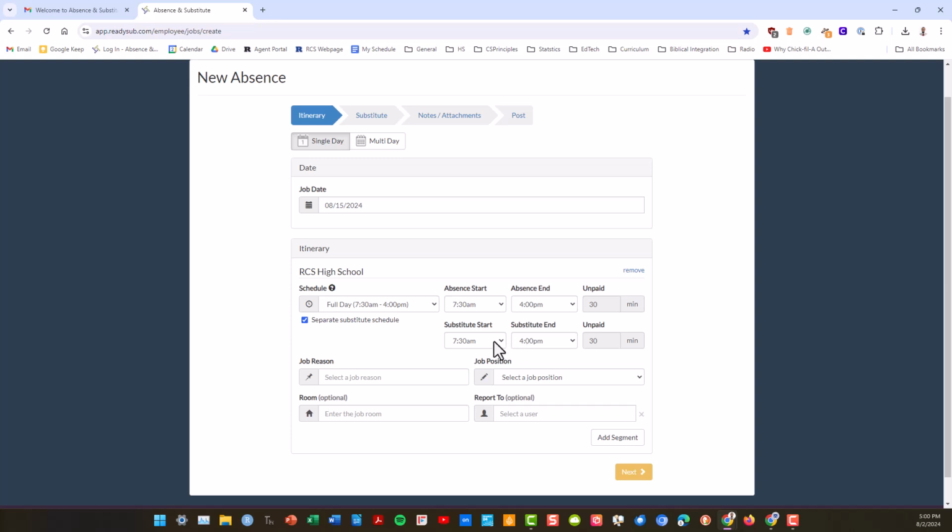We're also asking that you make sure that you give the sub in this time frame, substitute start to substitute end, 15 minutes before class. So pick a time that's at least 15 minutes earlier than when your class starts so that they can get in there and get set up to prepare for your coverage that day.